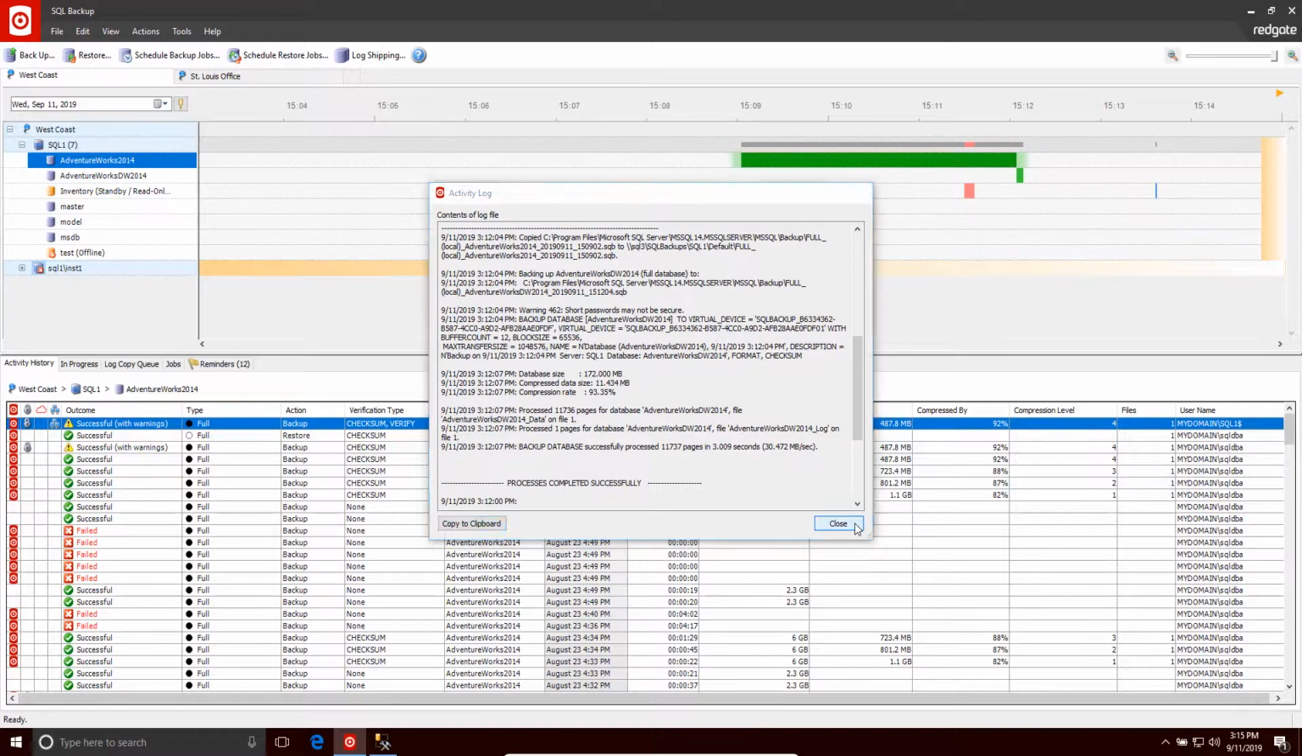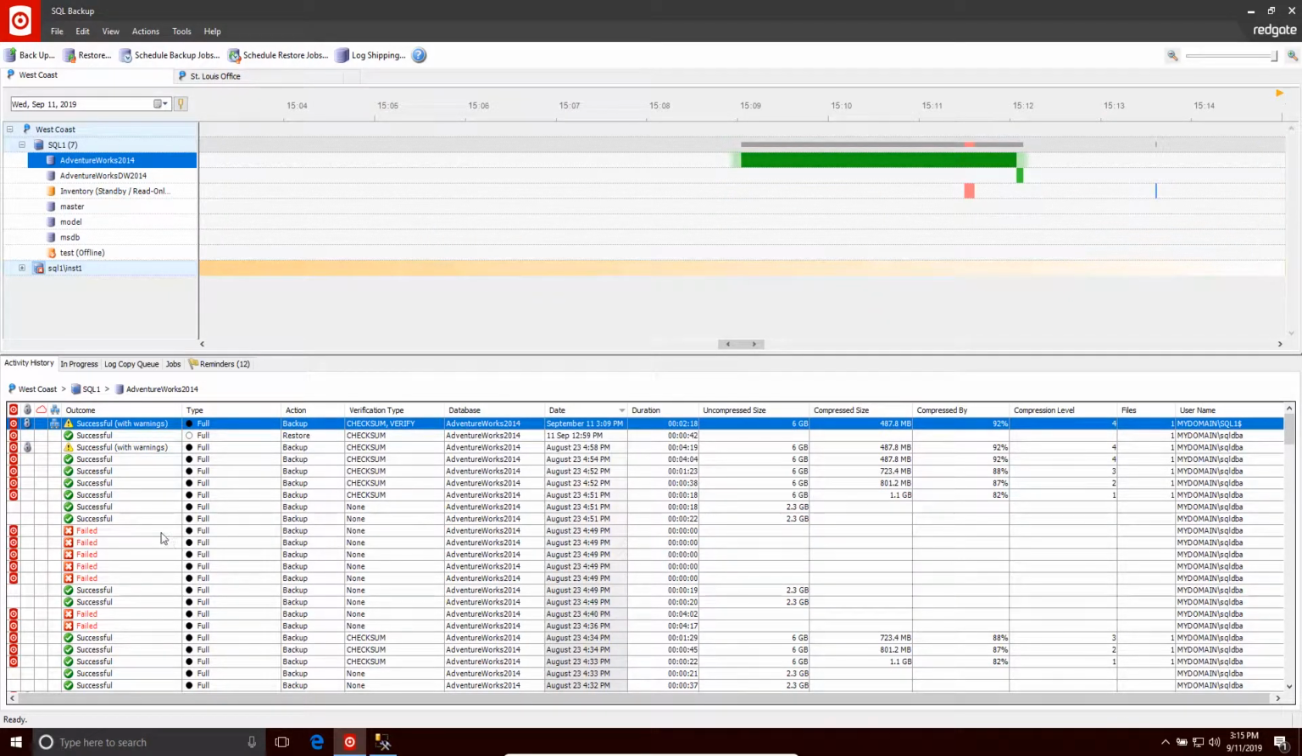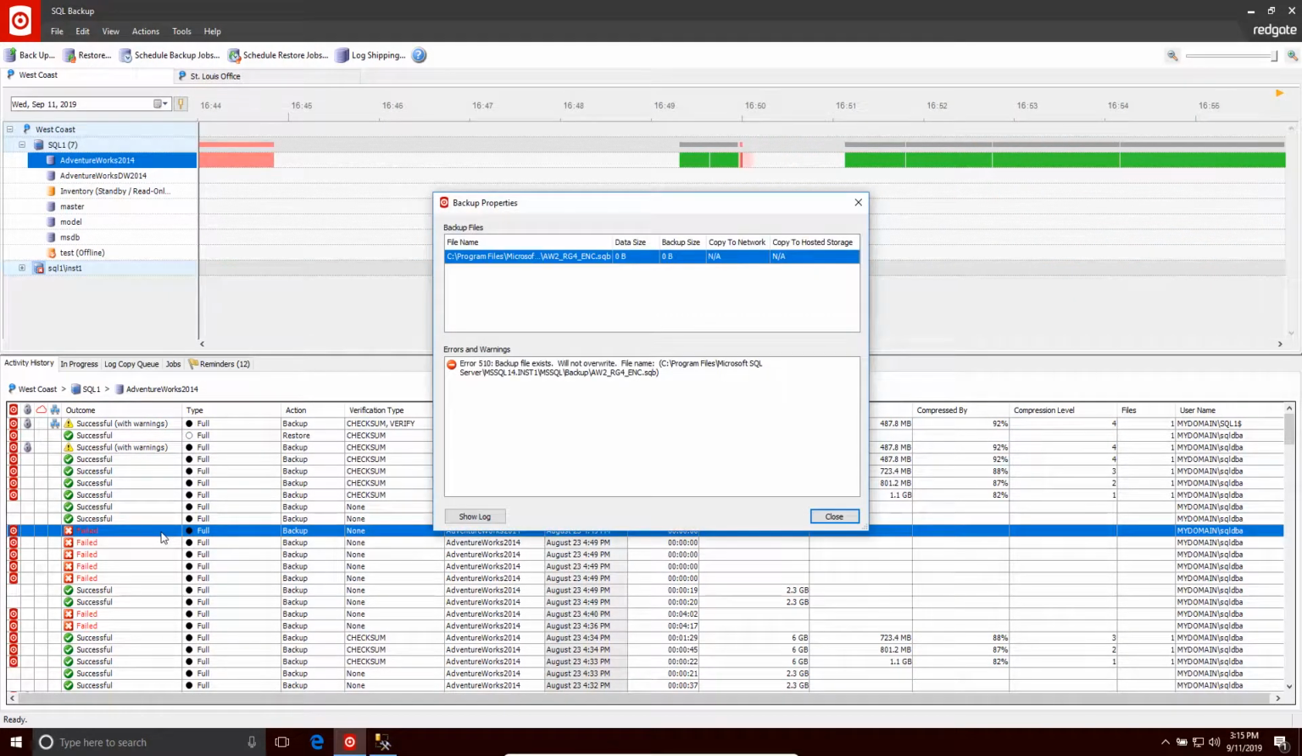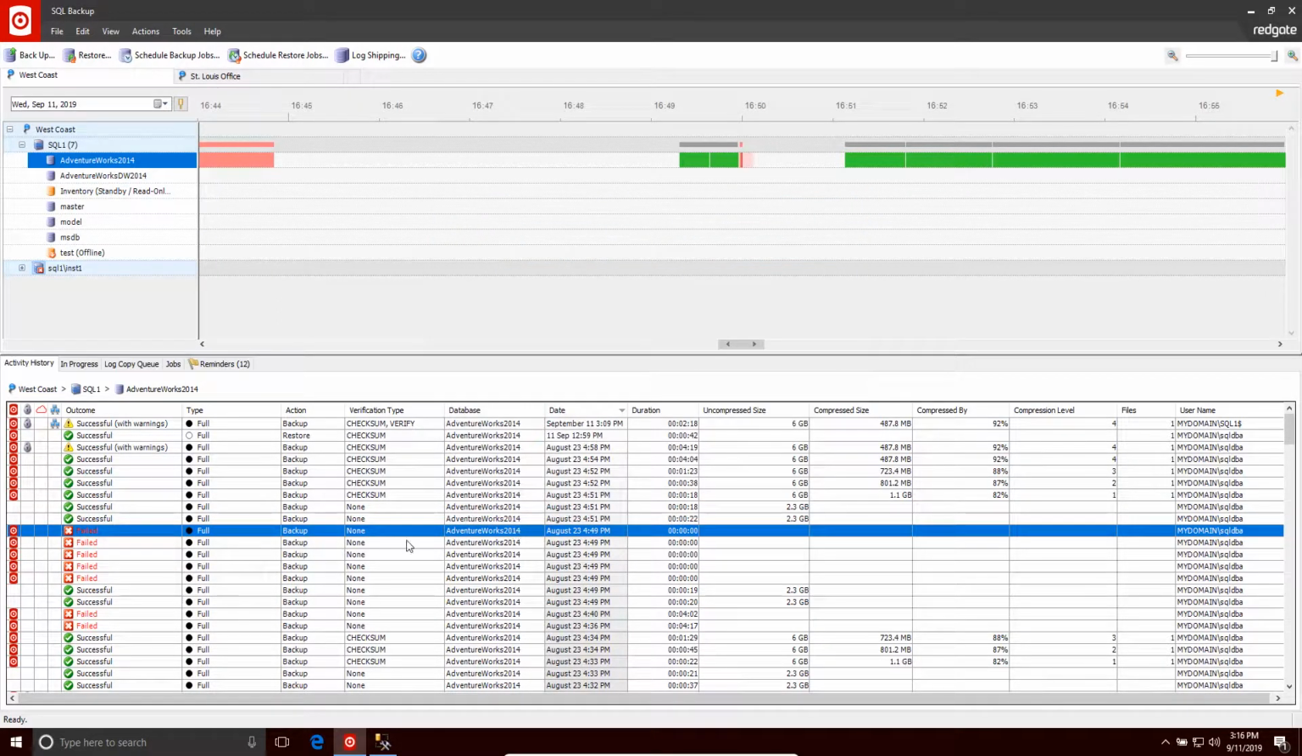I'll close this and this. Here's a full backup that failed. I can click it to get more information about what went wrong. I'll close that. I'm going to click on the test database because it has a more interesting history.